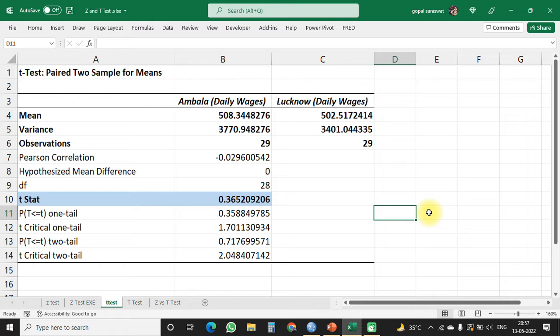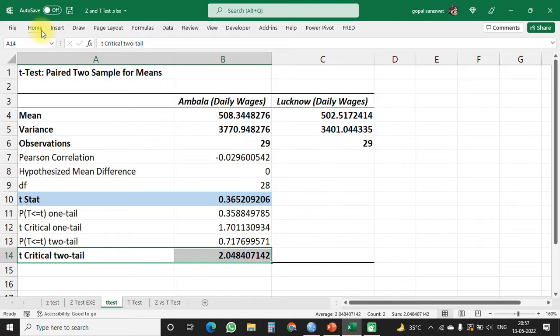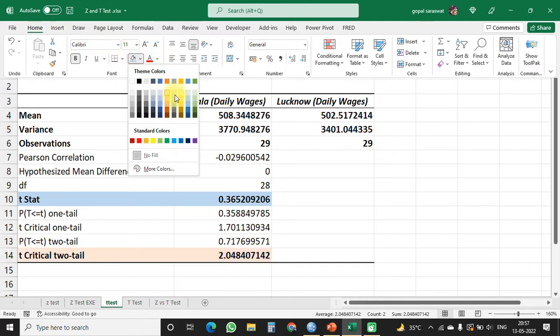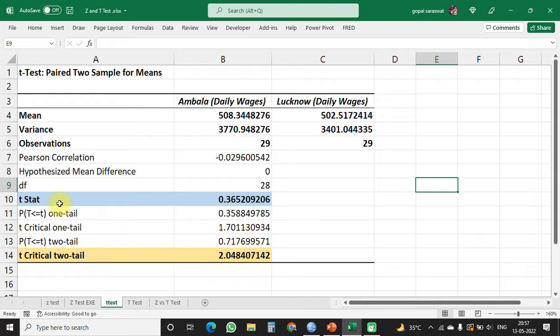What is my null hypothesis? Null hypothesis: there is no difference in the daily wages of Ambala and Lucknow. So the t critical two tail value is available with me here. And if I compare the calculated t value with my table value, 0.36 is less than 2.04. So this means that my null hypothesis is accepted. I cannot reject the null hypothesis. And the null hypothesis says there is no difference in the daily wages of Ambala and Lucknow.